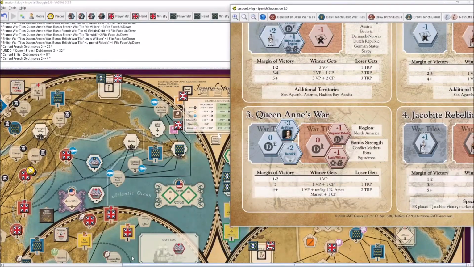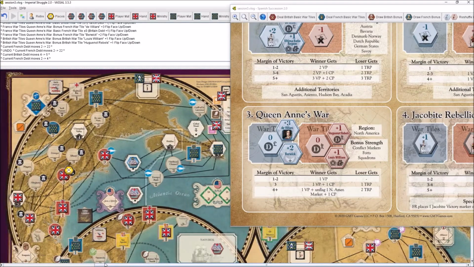What is better? In my opinion, it is always better to actually damage a fort. Removing the squadron from here to the navy box is actually a gain of 1 military point, because the French can move this navy next turn for 1 military point back. But when you damage a fort, it will cost them more. So we will damage this Louisbourg, damage a fort.